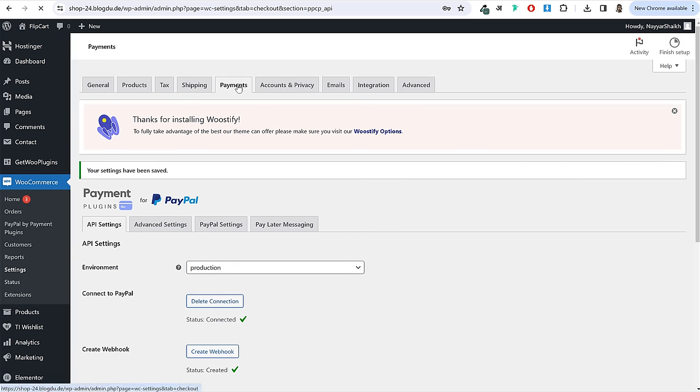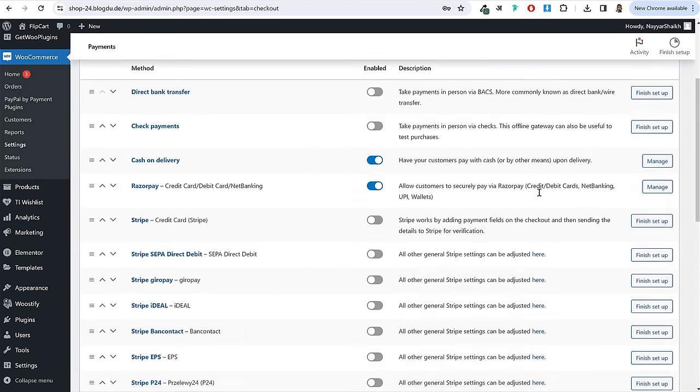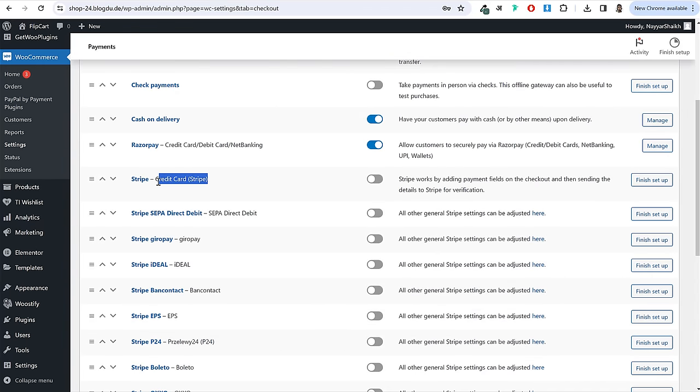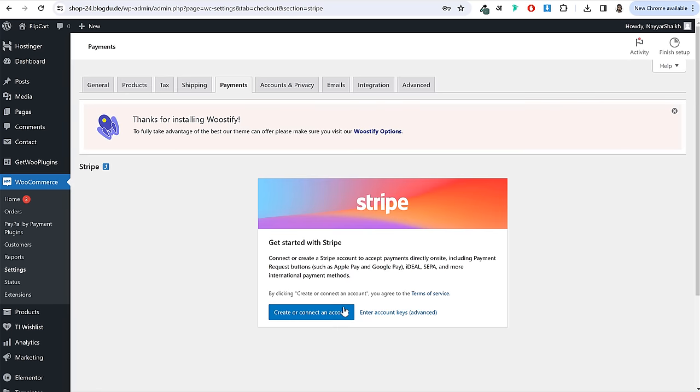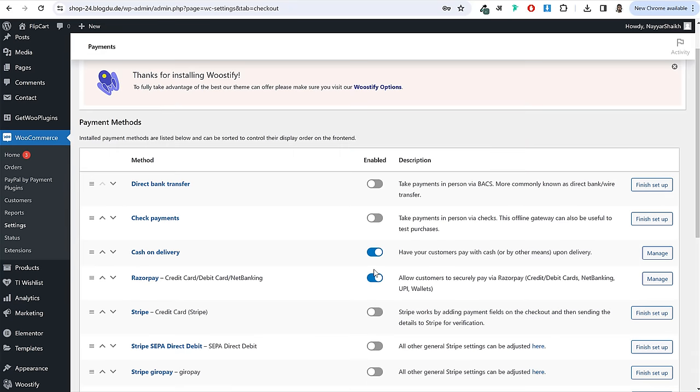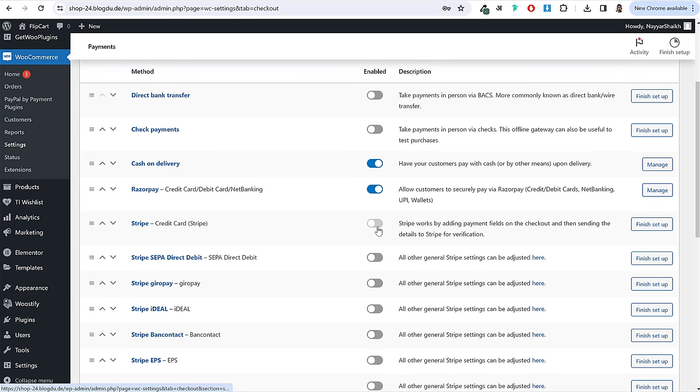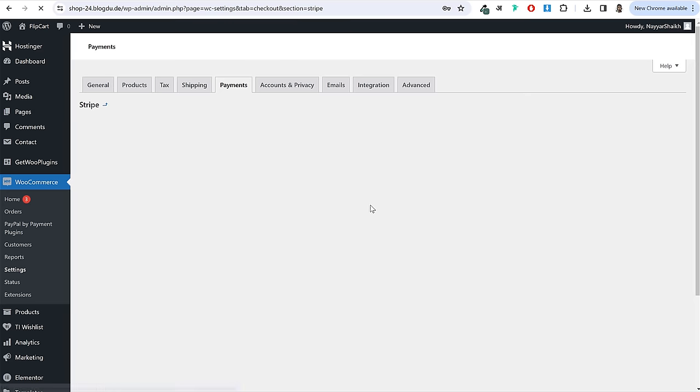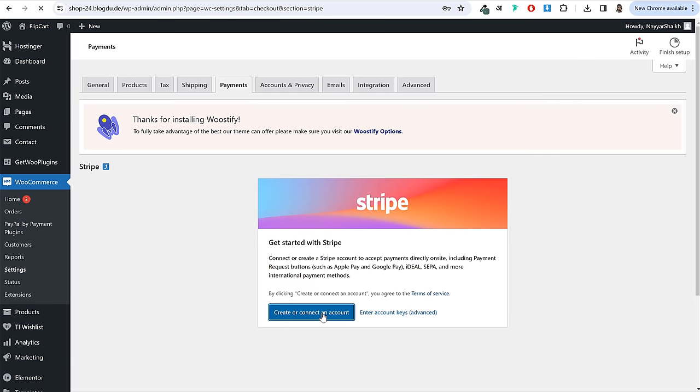Again, come back to payments. Now let's set up Stripe. Here it is, Stripe credit card. Click on this Stripe credit card. First, we need to enable it. So click on payments first. Make sure to enable it first. Once you enable it, you will see this pop-up again. Click on create or connect an account.